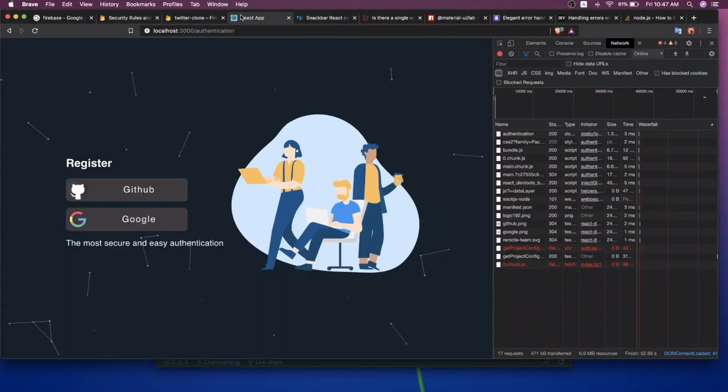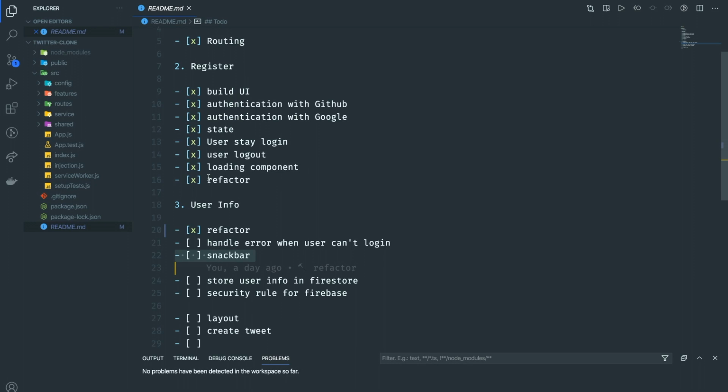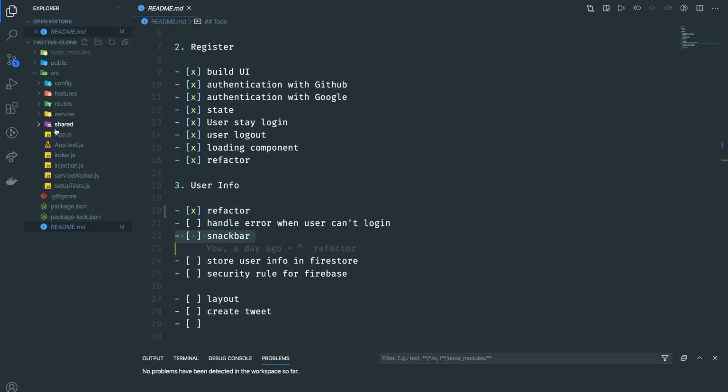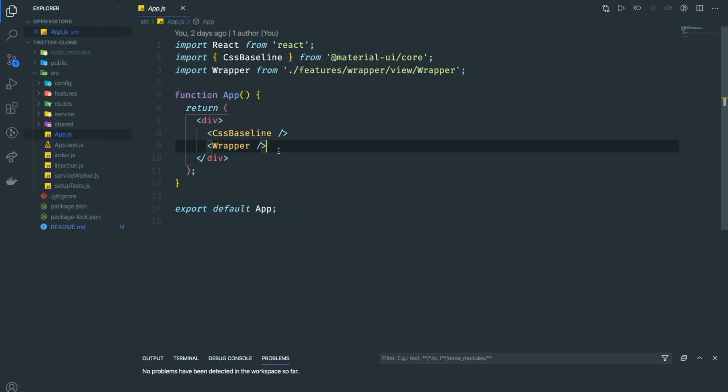And what we wanted to do is show the snack bar anywhere in our application. Because if I put the snack bar only in the authentication route, it's going to be scoped to that one. It's not going to show in another route or another place as well. So for that, I'm going to put that inside the app, the custom snack bar.